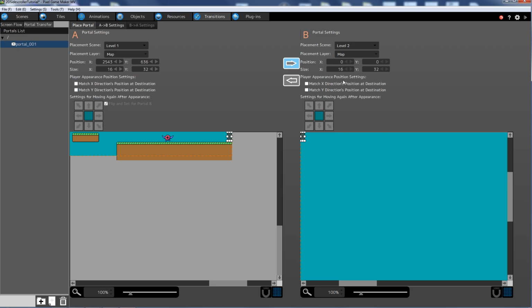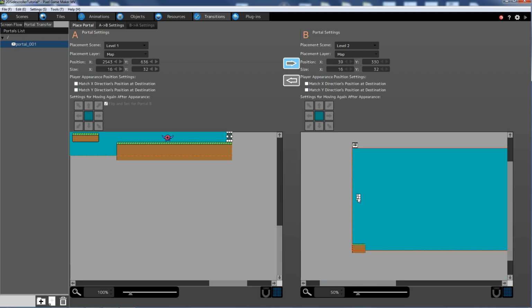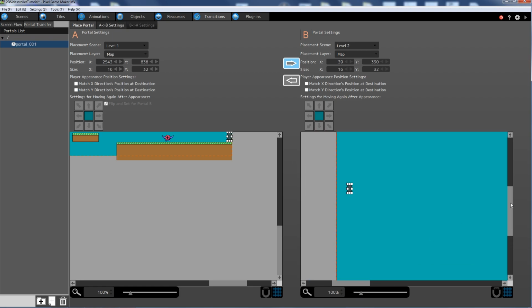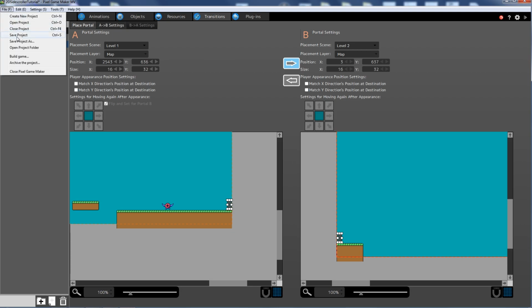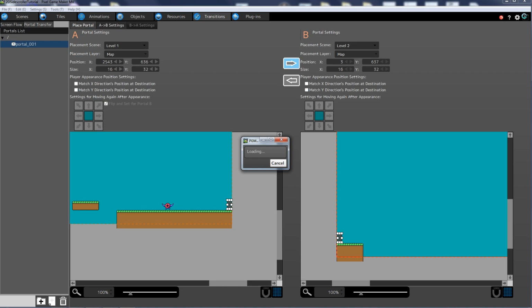And this one, the Portal B settings, we're just going to push this one down to the bottom and click and drag. Let's zoom out a bit. Oh, can't really click it properly from there. Okay. Click and drag all the way to the bottom. And now when we get to the end of our map, we should be teleporting. But let's test that out. So we're going to go File, Save, and give it a test.